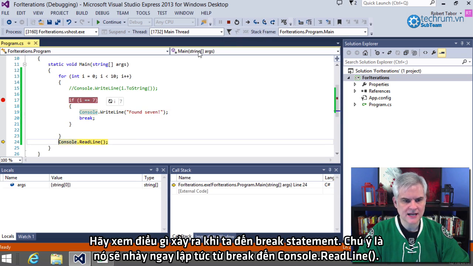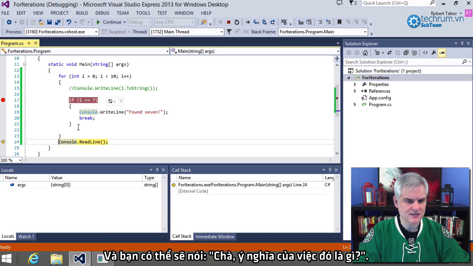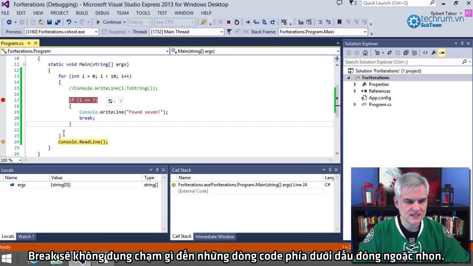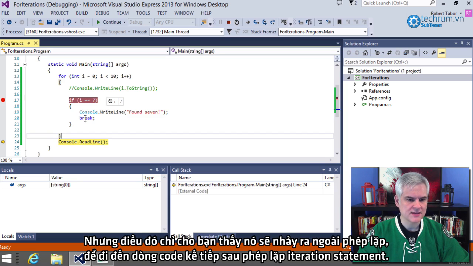Notice it jumps out immediately from break to console.ReadLine. You might say, well, what's the significance of that? Well, it didn't touch these other lines of code that are merely the ending curly braces, but that just shows you how it will jump outside of the iteration statement to the next line of code after the iteration statement.